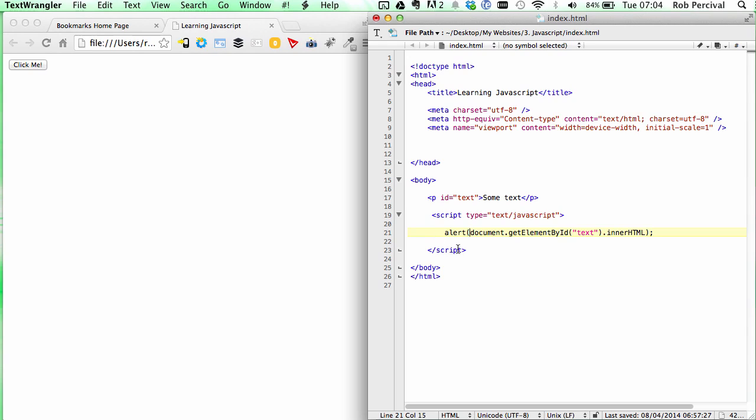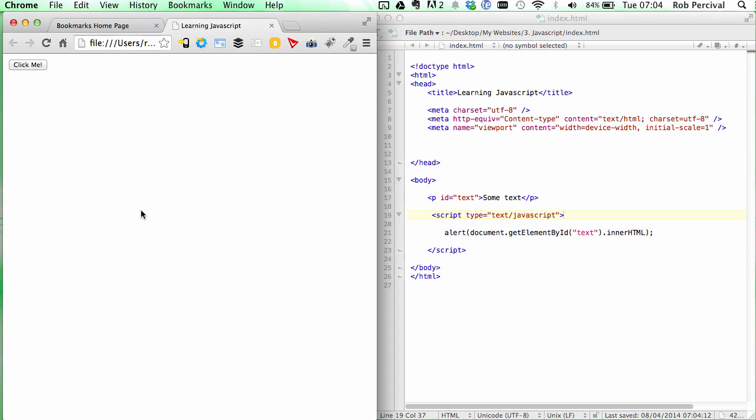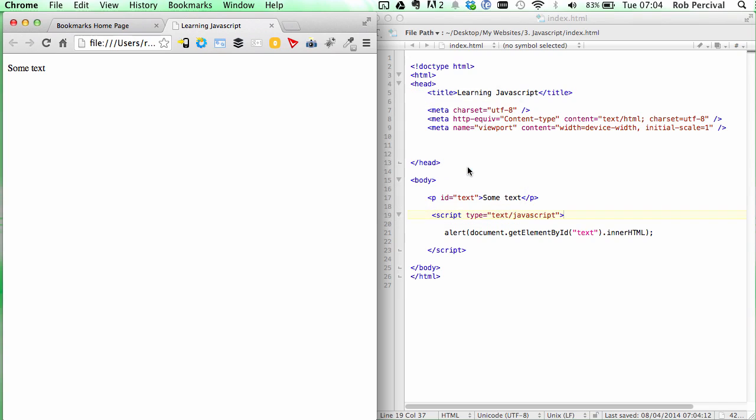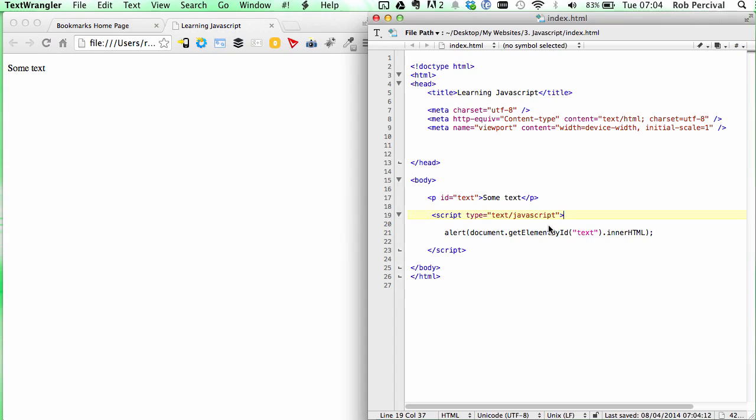There we go. So what this should do is create an alert box with the content of the element with the ID of text. Let's just save that, give it a try. There it is, fantastic. So what we've done there is reasonably good. We've got the content of this ID tag, and we have alerted it. So we've now been able to refer to an element on the page in our JavaScript down here.